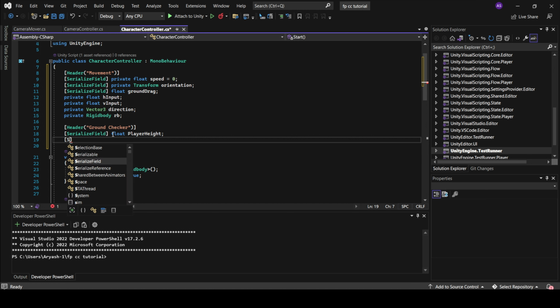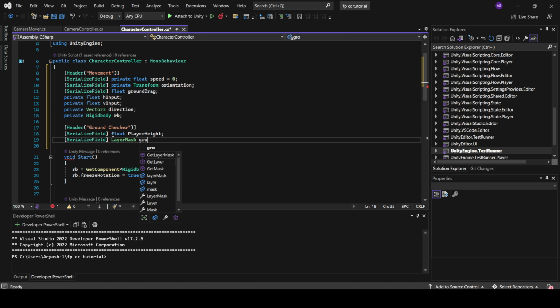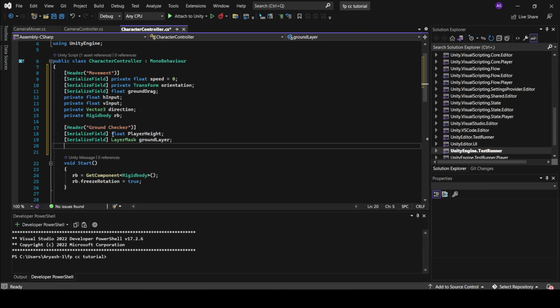And now let's create another SerializeField variable. And we're going to call this LayerMask groundLayer. So LayerMask is another type of variable, like float, but it's kind of different, but it will help us a lot in our jumping script. So call it a LayerMask, and groundLayer will be the name. And now let's create a private boolean, or bool, and call this isGrounded, and save all of this.